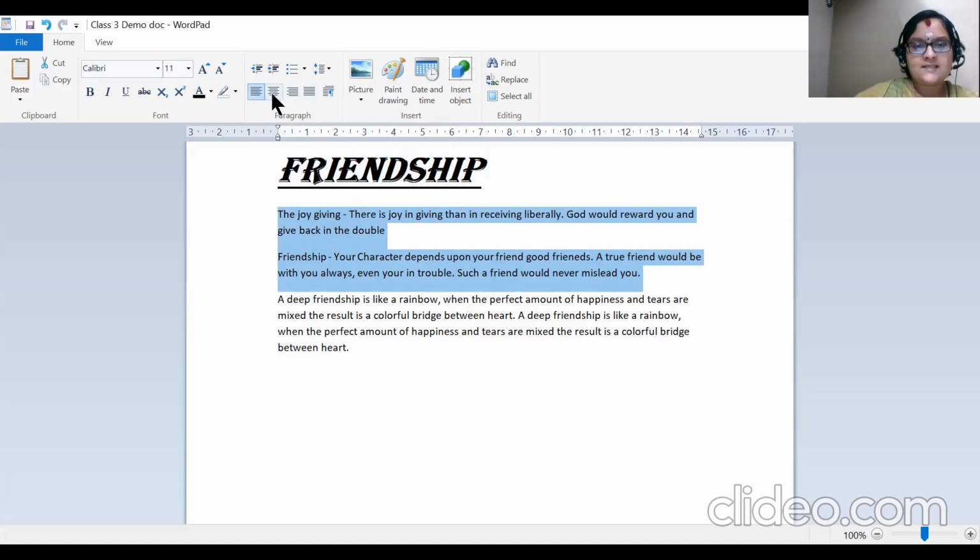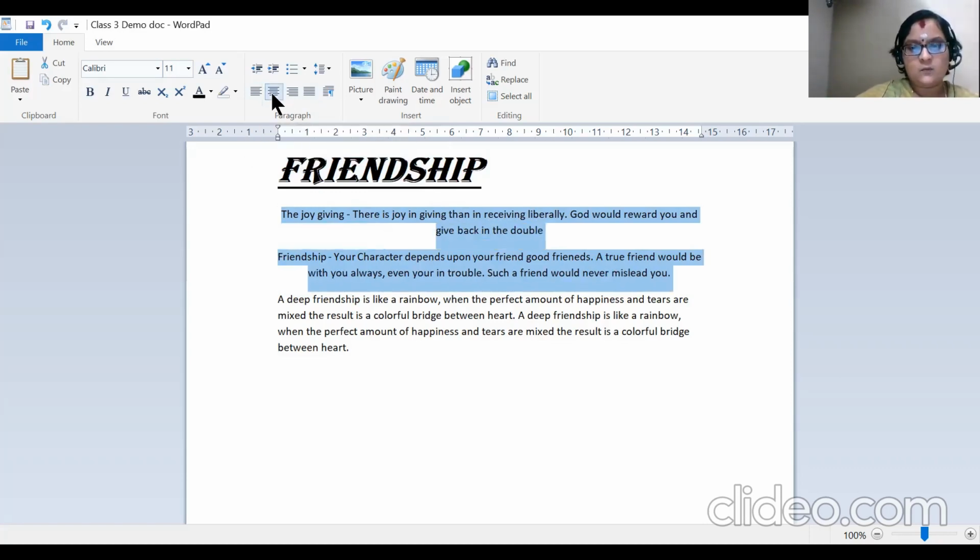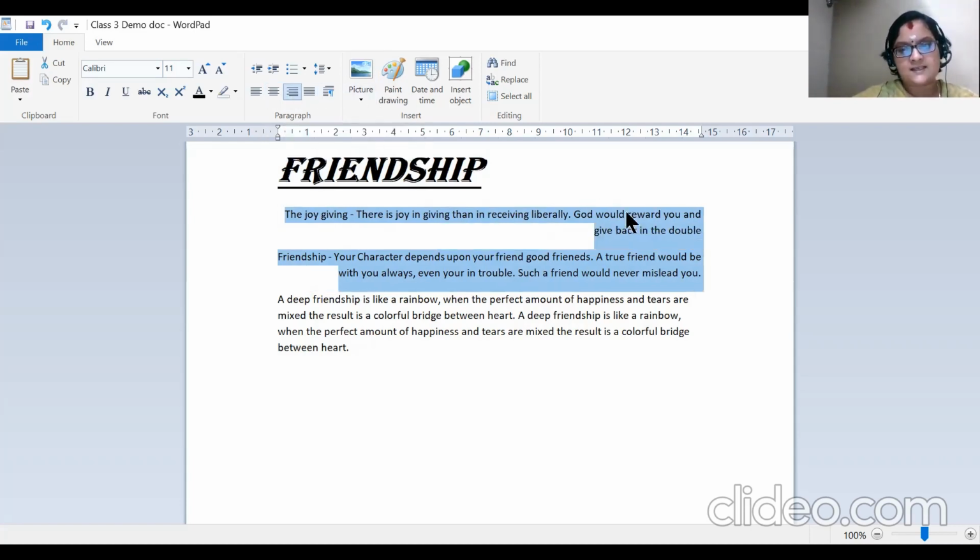Now let's see the second one. What is the second one? Yes, good guess, good job. Center, and the shortcut is Control plus E. You want the text to appear from the middle. Can you all see all the letters are appearing from the middle? And if you want them to appear from the right side, can you see? All appears from the right side.